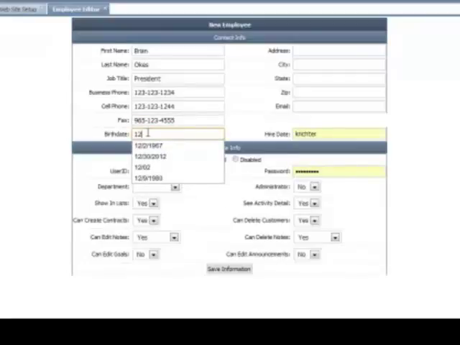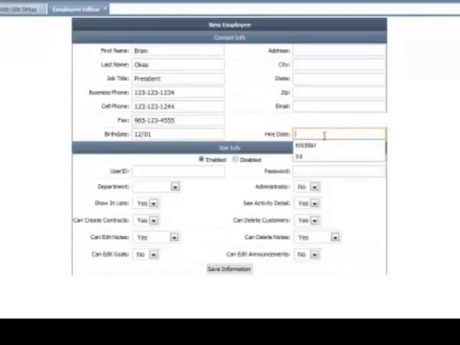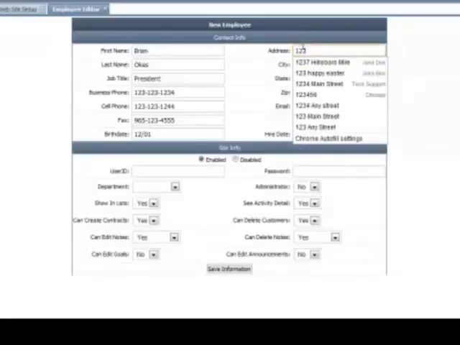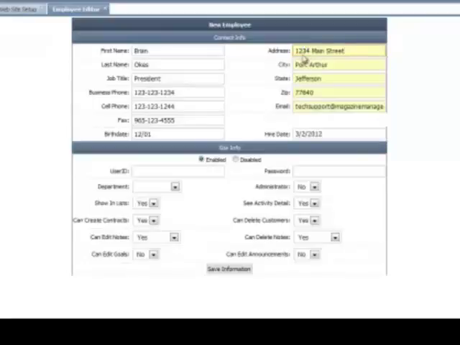If you include a birth date, you do not have to include the year. It's simply going to wish that person a happy birthday on the week of their birthday on the home page in the inbox. Hire date, you can also include that. If you want to include the year, you can. Address is obviously important if you're going to be giving a return address for your company to your customers on any of your templates.